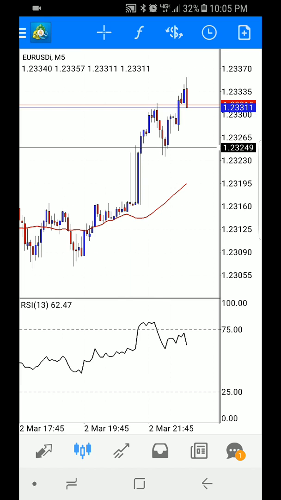So let's do 1.2325. So this 1.2325, every pip on a pair that does not include the Japanese yen is the fourth number after the decimal. Now, for every pair that is not the Japanese yen, one pip is equal to the fourth number past the decimal point. So for this, we have 1.2325, okay? Now, I'm going to put a little horizontal line right here just so you guys can see. 1.2325, okay? So that's one area right here.